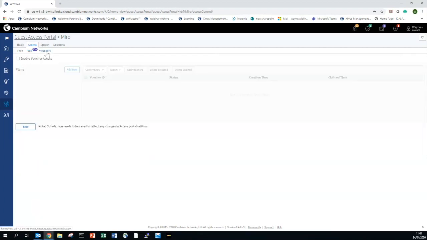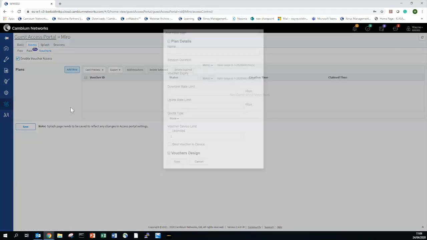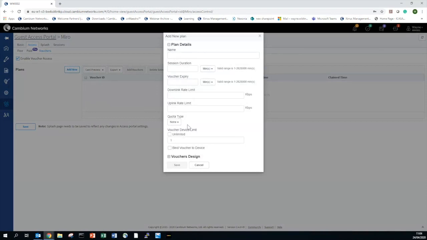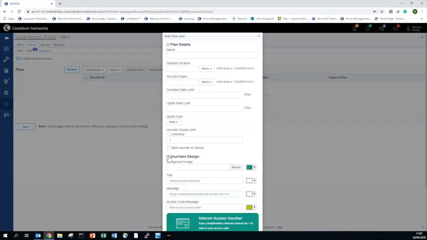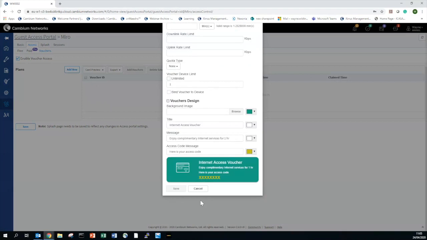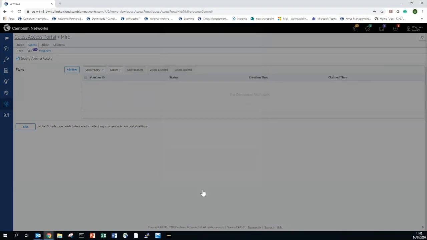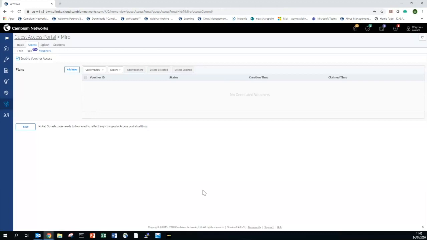The last way that you can access this, you can actually create vouchers. And to create vouchers is actually very simple. You can fill in the details, even change the voucher design. There are some templates that we can provide you. And this is how easy you're going to set up the access to your guest portal. Now you've decided that you want a free portal or pay portal, or you want to use the voucher system within cnMaestro within the guest portal.